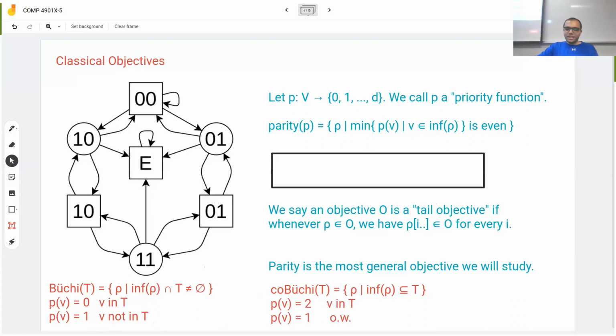Okay? So I say that the priority of V is 2 if V is in T, and it's 1 if V is not in T. Okay? Now, again, it's really important that this is the minimum priority that is seen infinitely many times, right? So what happens here? If I have a path where all the vertices that it sees infinitely many times are in T, then all the vertices that it sees infinitely many times have a priority of 2. So it satisfies the parity condition. The minimum priority is 2 and it's even.